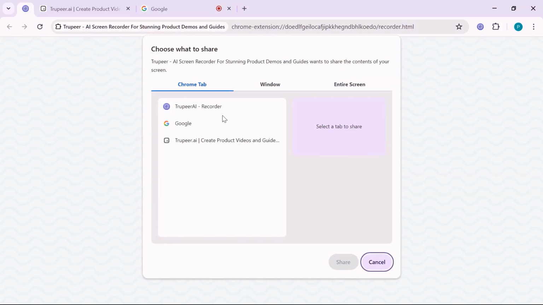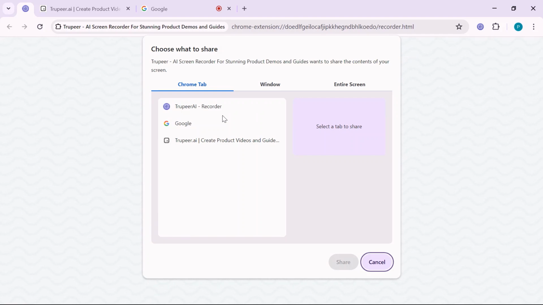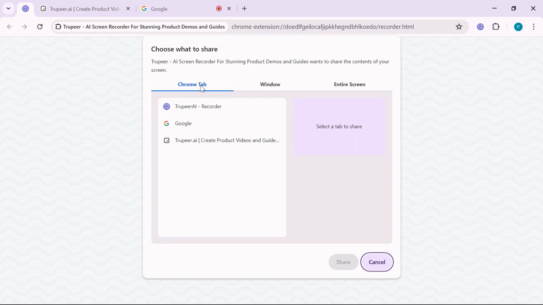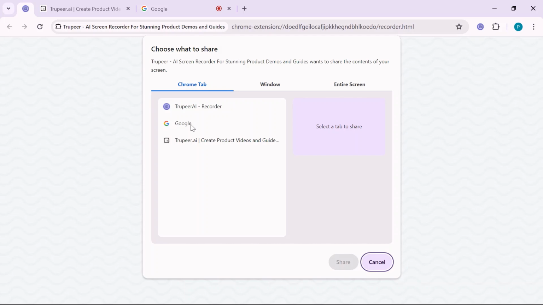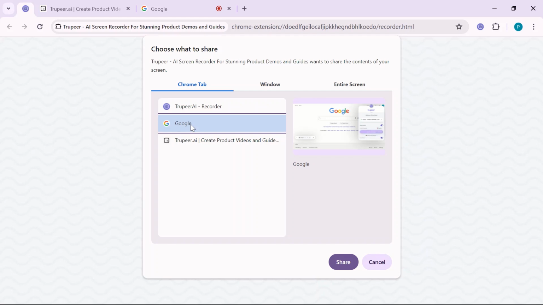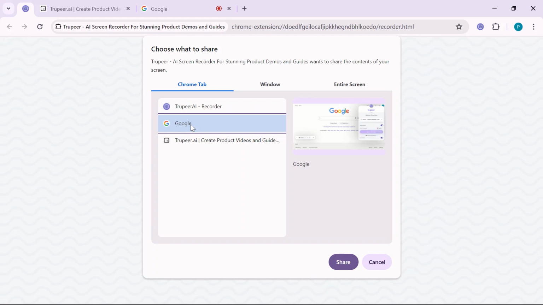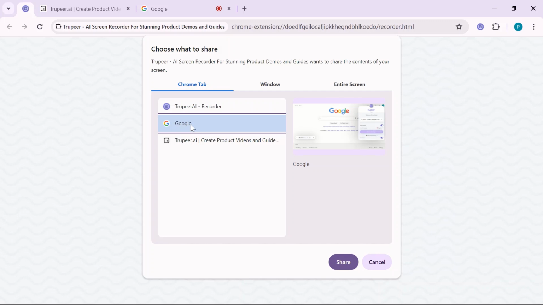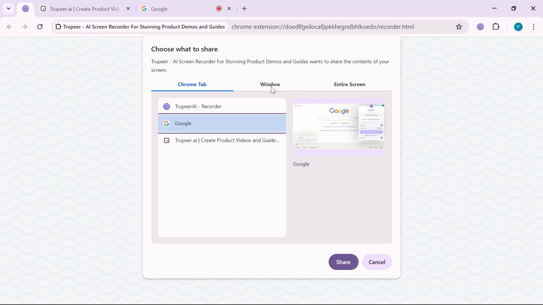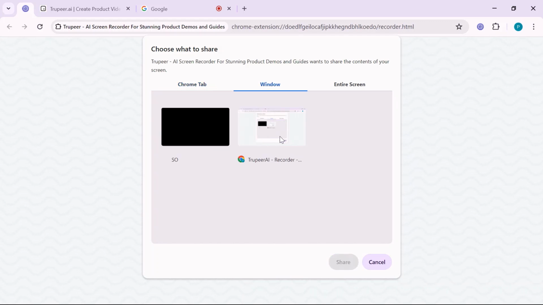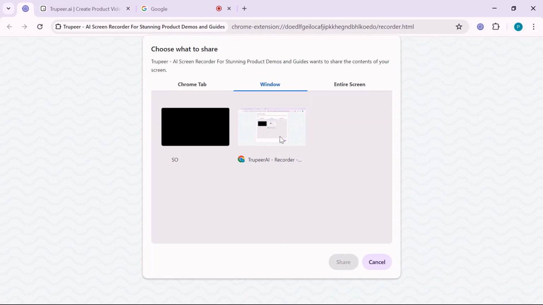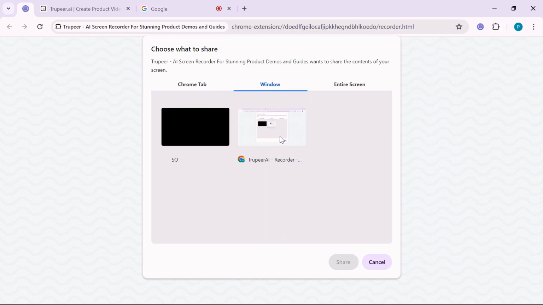So before even you do that, you have to choose what you want to show, right? If you have any particular Chrome tab in mind, you can choose that Chrome tab. So let's say I want to use only the Chrome tab of Google, right? Now, even if I switch to other tabs, it will not record that. It will only record the Google Chrome tab that I have selected, right? If you want to record the entire video of the entire Google Chrome, even if you switch tabs, you still want to show Chrome, right?